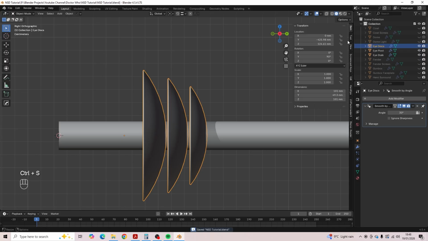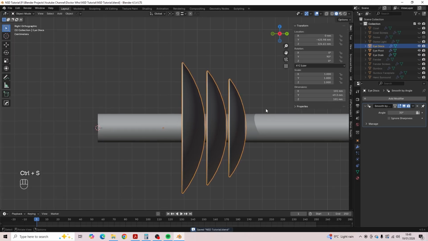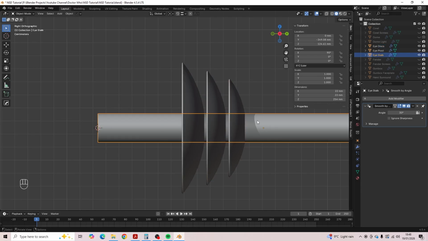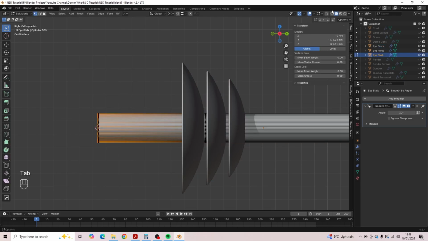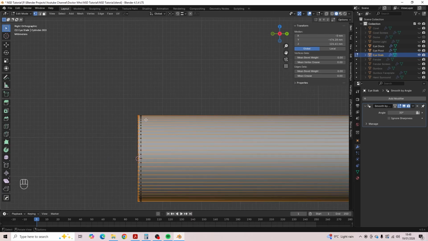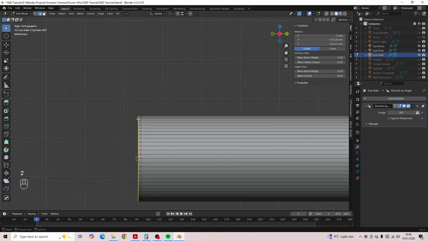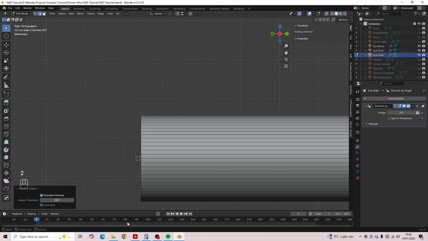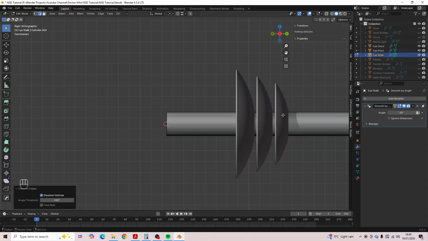Okay, now we need to do some more positioning with our guide objects. So let's hide that for the minute. No, let's not hide it. Let's go into the eye stalk, tab into edit mode. This row here that actually extends beyond, let's just press 2 and then dissolve those edges, right click and dissolve those edges.